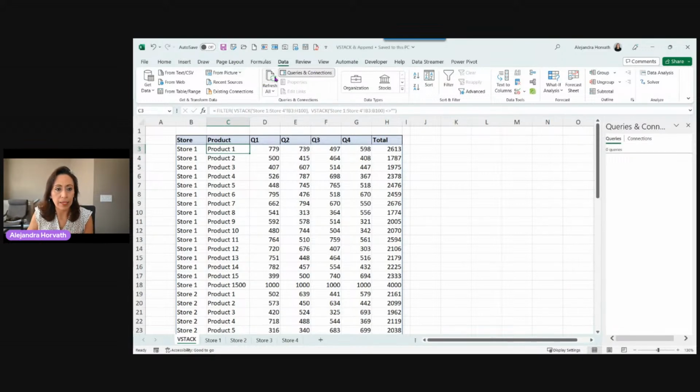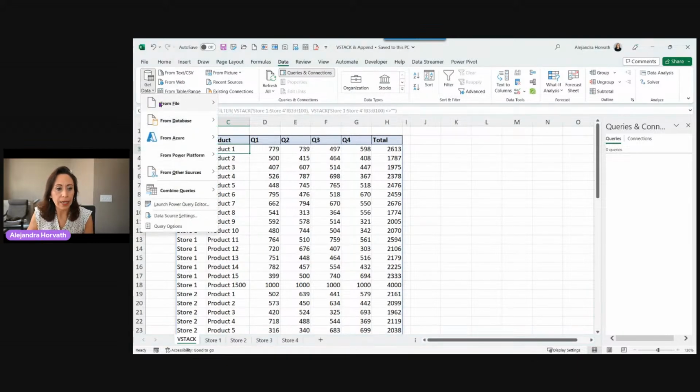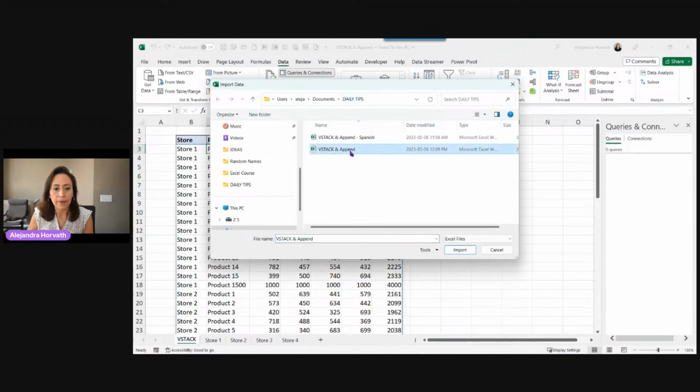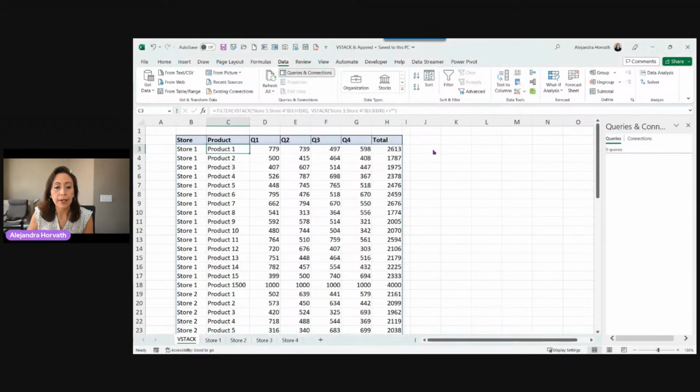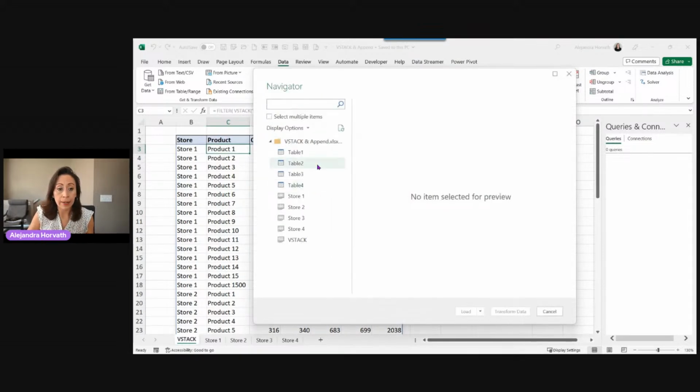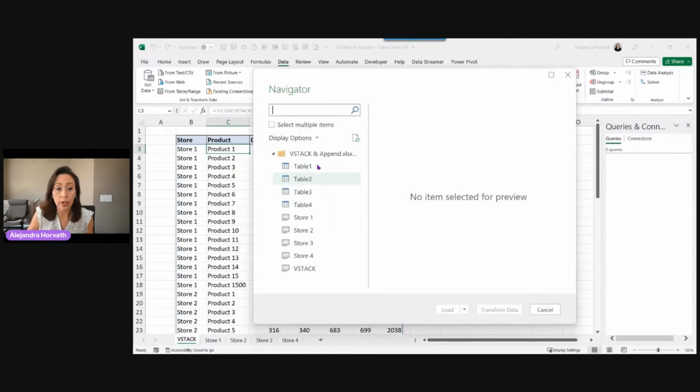And I'm gonna save this. I'm gonna refresh. And now let's go to data, get data, file, from Excel workbook. Same thing, VSTACK append, double click there. The navigator opens, and now I don't have the other one. It's very important that we look at that other one that we're gonna create later on, because that's where I had the errors before. So here in the navigator, I'm gonna select the file.